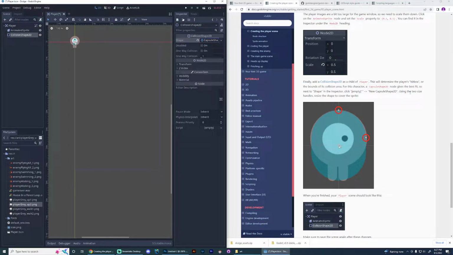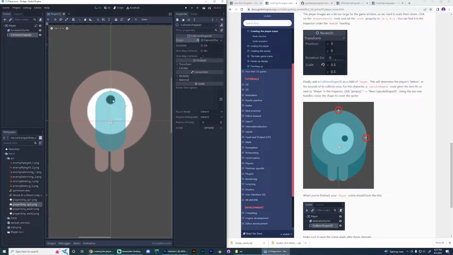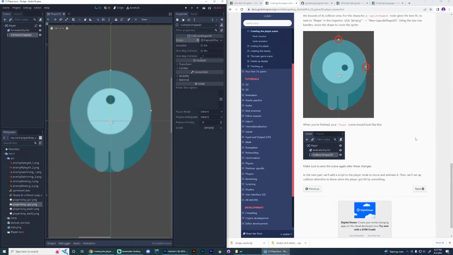Okay. Using the two size handles, resize it. All right, so I'm using my scroll wheel to zoom in. Yay, middle mouse button is move. That's kind of standard stuff. I always like when things use standard conventions because it makes it easier to not read documentation. You can just kind of guess and it works. All right, so fit it nice and tight. There we go. His little feet have some immunity, but otherwise he's good to go. All right, cool. When you finish your player, the scene should look like that. Oh look, the warnings went away. All right, make sure to save the scene again, always important. Control S. All right, and let's hit next.